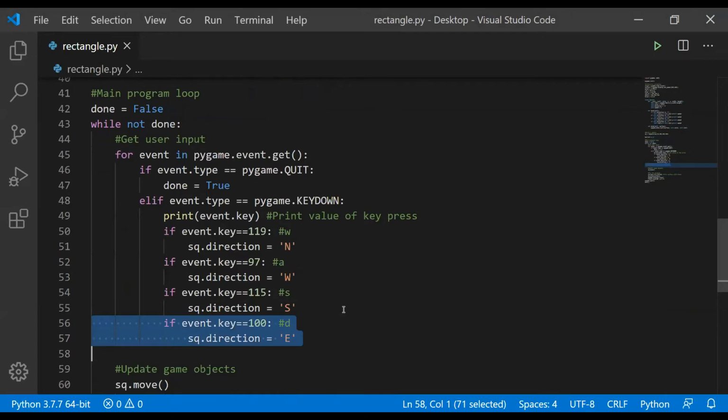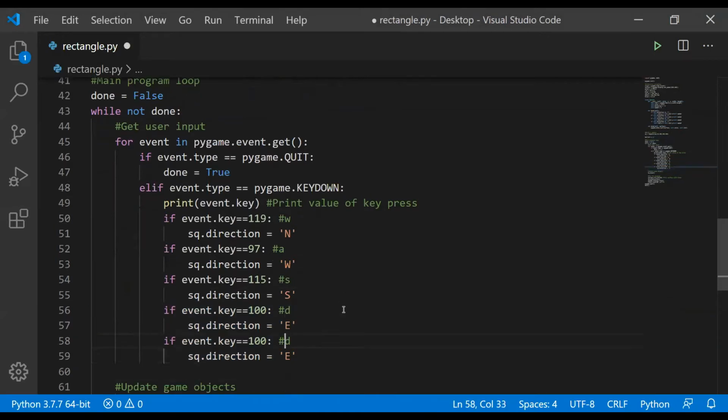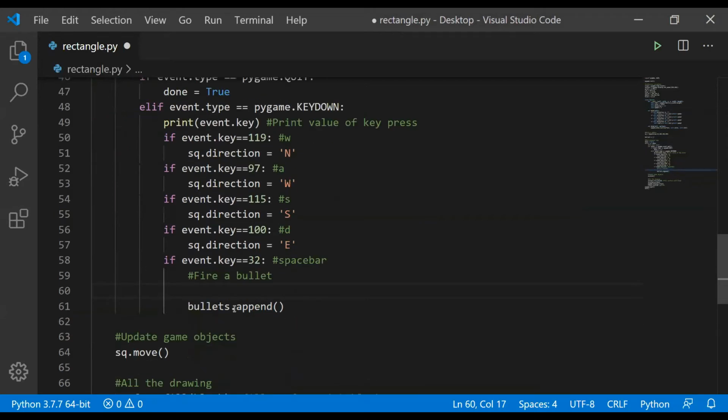And so again, I'm going to make another if statement. And I like to always label these because who remembers what the number 100 or 32 is? I like to say space bar. And then what I'm going to do is put a new bullet in my bullets list. So start with a comment, fire a bullet. I haven't put anything in the list yet. This is just a placeholder.